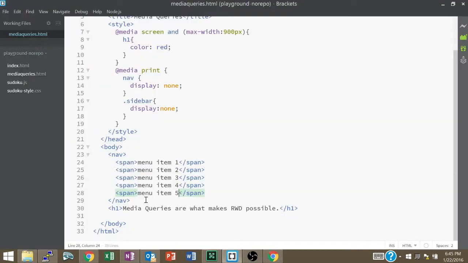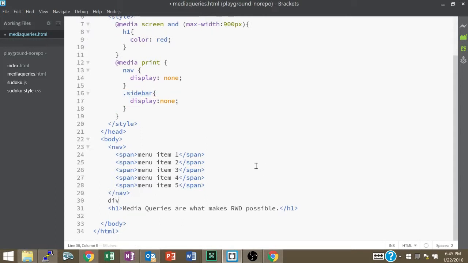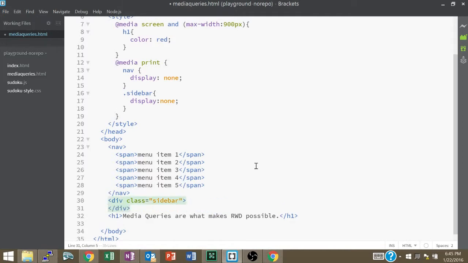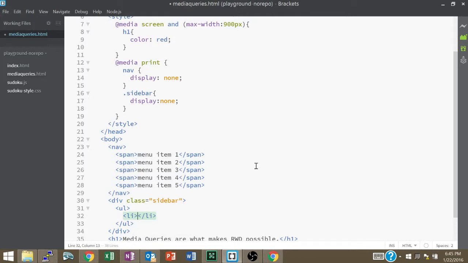Now let me create the other one, the sidebar. After the nav, I can have a div class sidebar, and then just whatever, home. Inside there I could have a list, blog article one. I'll copy that and have 5 of those.